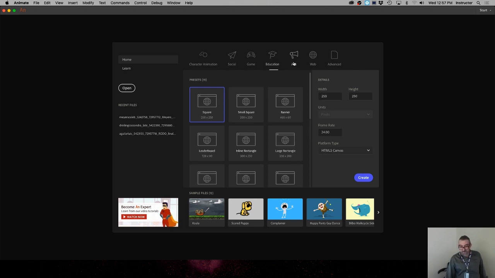Again, ads. This is the bread and butter for Adobe Animate for the long time, was making those annoying little flash ads that would take over your screen or run up in the corner and stuff like that. That is kind of going away. As of 2020, no browser is going to support native Flash files. That's not a big deal because we can export HTML5 or HTML4, whichever it is.